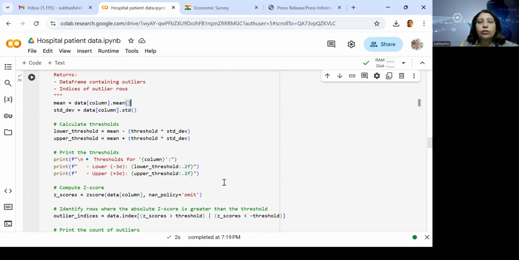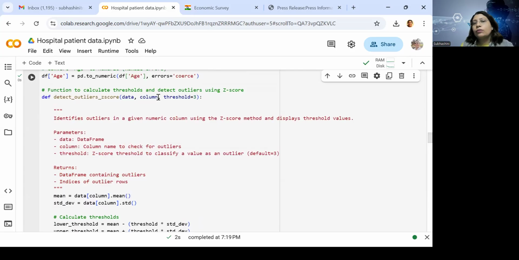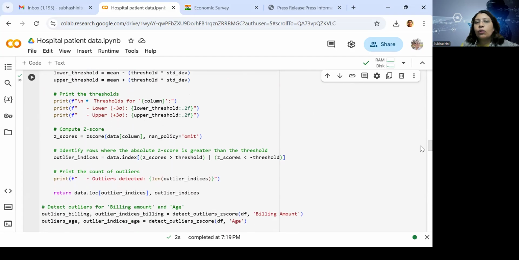Then we will calculate the thresholds. The lower threshold is mean minus 3 into standard deviation, since we said Z score less than or greater than 3. The upper threshold is mean plus 3 into standard deviation. We have defined the threshold here so that there is no confusion. You could have defined it as 2 also, if that gives you more confidence, but the general rule of thumb is 3. Then we print the thresholds for each of the columns, so that we know the band in which the system is seeking to operate.